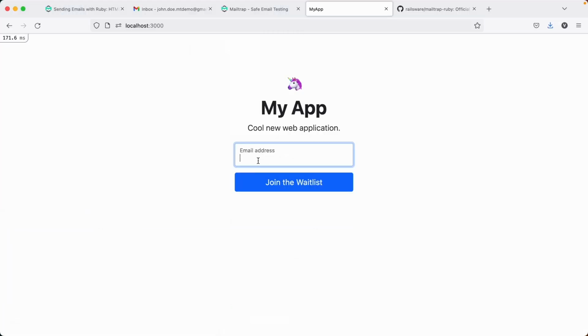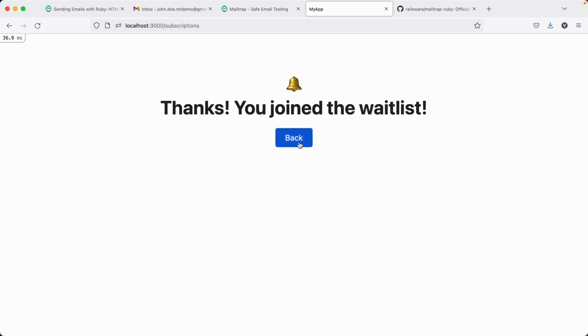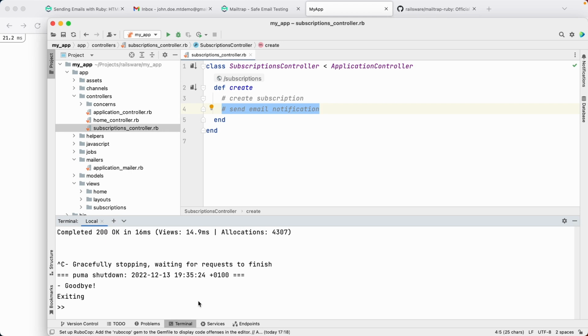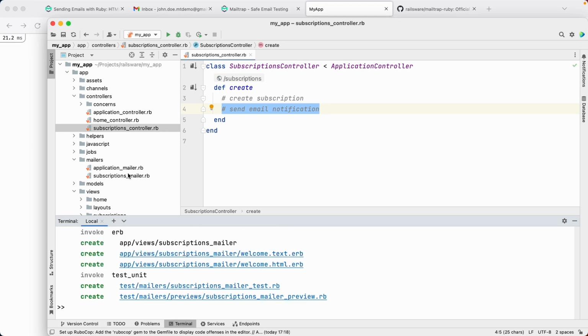Let's say you have a waiting list functionality in your app. After entering an address, a user should receive a confirmation email. Let's look at the code. So first, you'll need to create a mailer with the following command. And just like that, you can see here a new mailer was created.